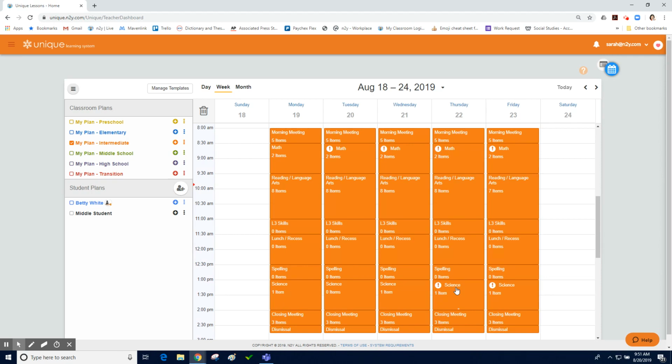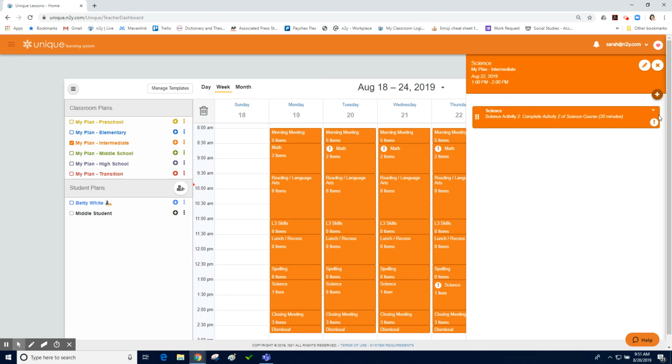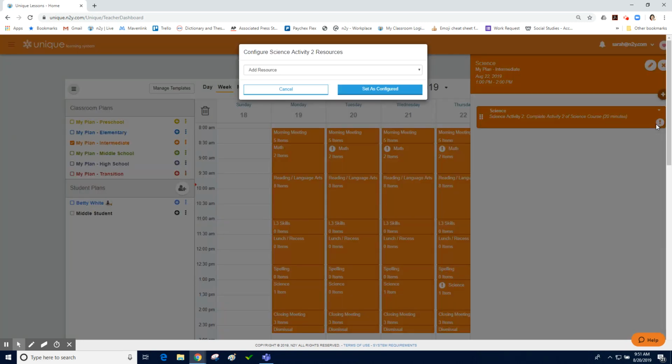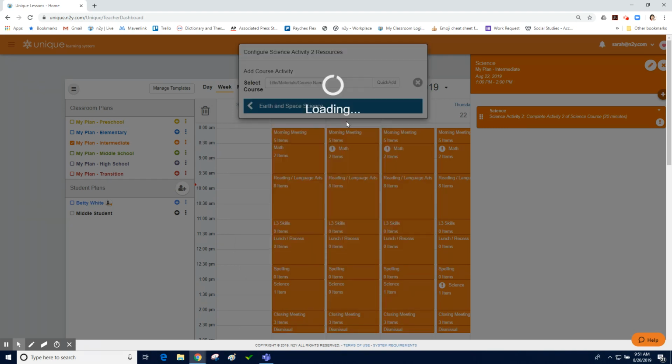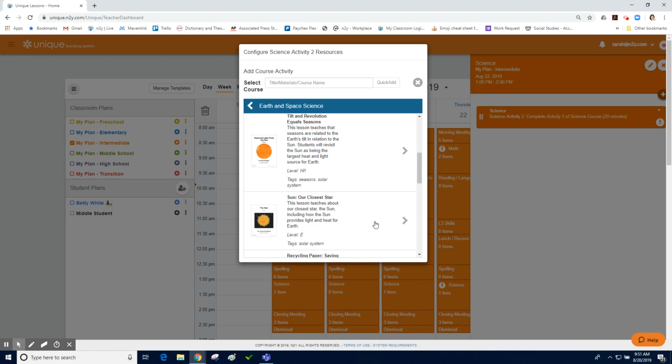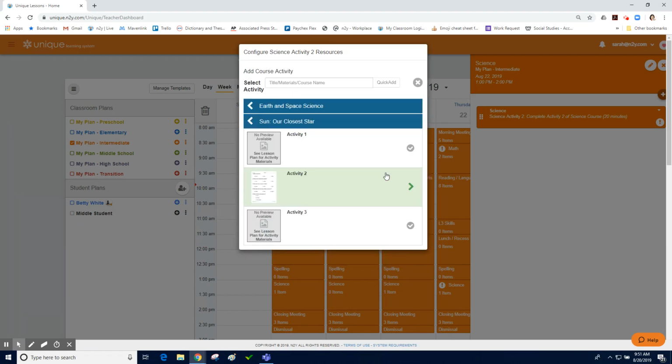If you are using intermediate, middle school, or high school grade bands, science blocks contain access to the science and social studies courses. Search courses and assign what meets your needs.